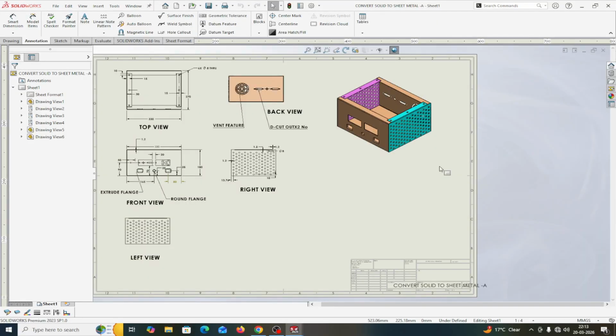Hello everyone. In this SolidWorks exercise, I will convert the 3D solid model into multi parts. Later on, I will convert the separate parts into sheet metal. First, I will create a 3D solid model. Then I will convert it into multi parts.